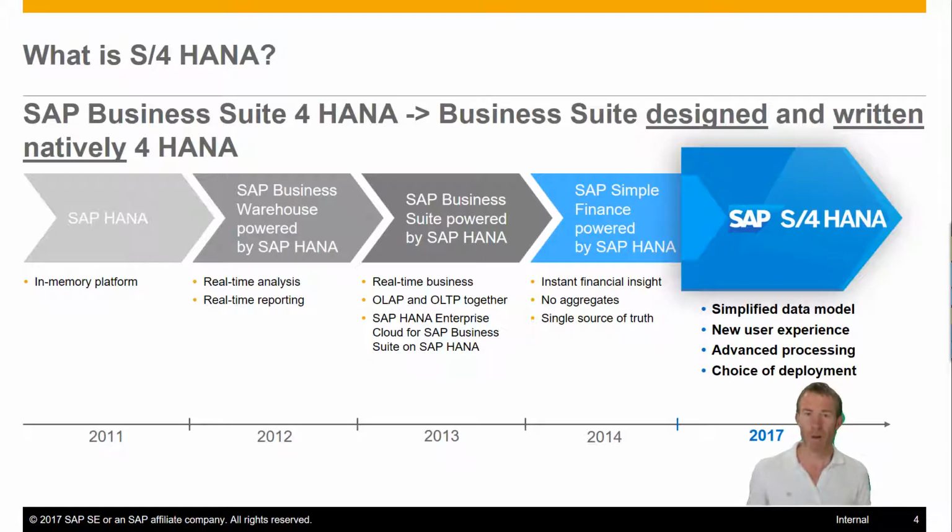But we didn't stop there. In 2013, we then enabled the business suite to sit on top of the HANA platform, and this enabled real-time business. It enabled OLAP, online analytical processing, which is the reporting type that you would have in a BW system, for example, and OLTP, online transactional processing, that you would see in an operational ERP system.